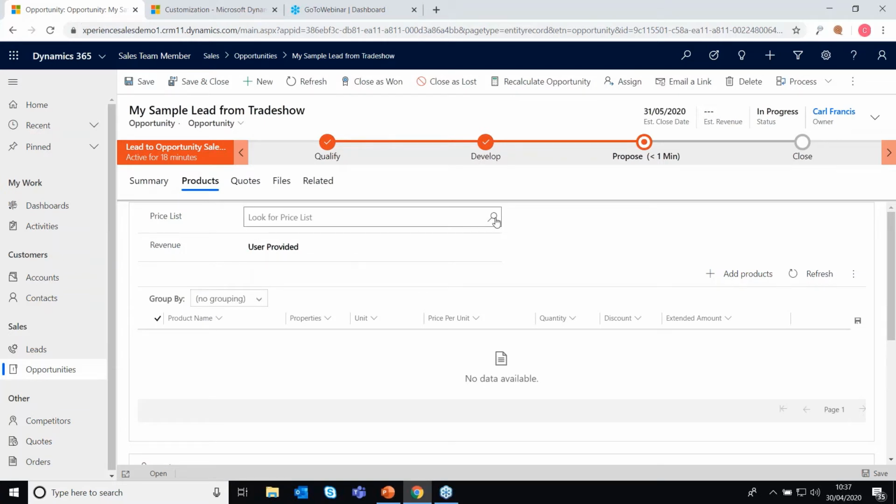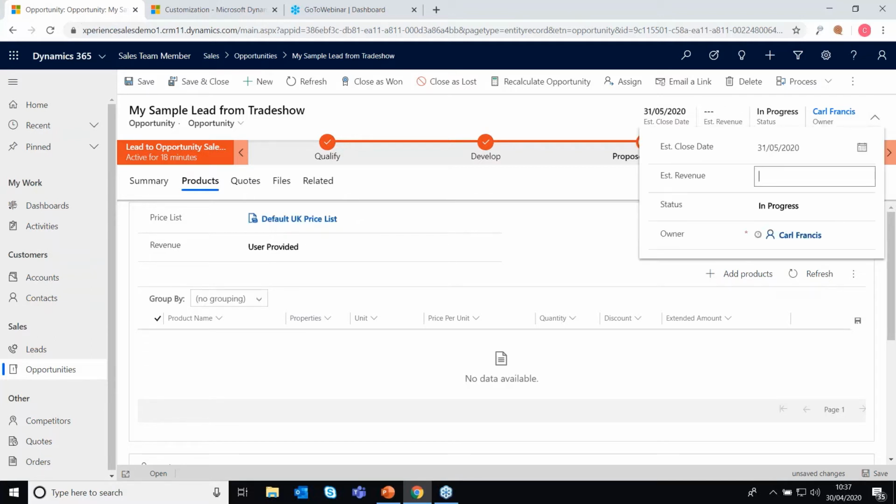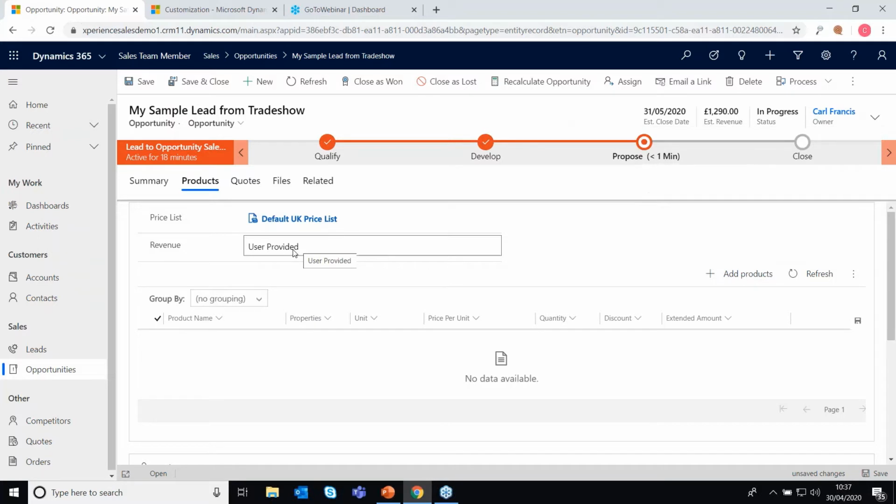I'm going to pick my price list. And you see here, revenue, this says user provided. What that means is that this estimated revenue here on the top right, rather than it being user provided, we'll do system calculated. It reverts back to 0. Before, I provided an estimated amount of revenue, just like I did. But when we move it to system calculated, the revenue is then calculated by the products that we add into the opportunity.